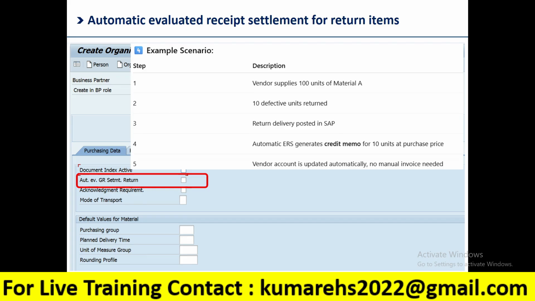Stage number 4, example scenario. Step number 1, the vendor supplies 100 units of material A. Step number 2, 10 defective units are returned. Step number 3, the return delivery is posted in SAP. Step number 4, automatic ERS generates a credit memo for 10 units at the purchase price. Step number 5, the vendor account is updated automatically, no manual invoice is needed. So this will obviously reduce manual work at the end of the day.